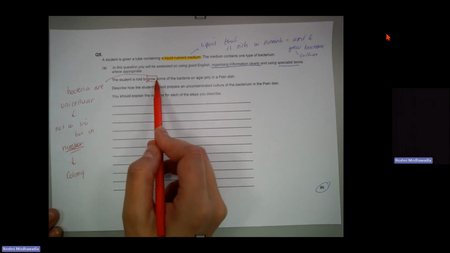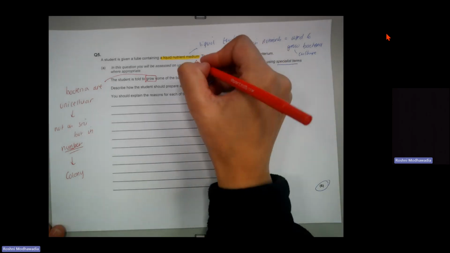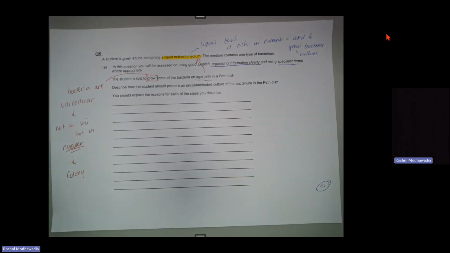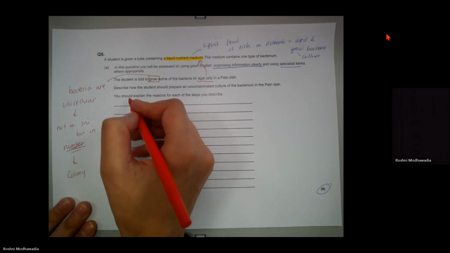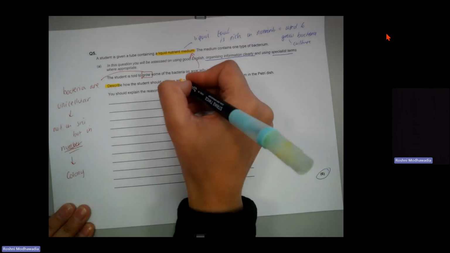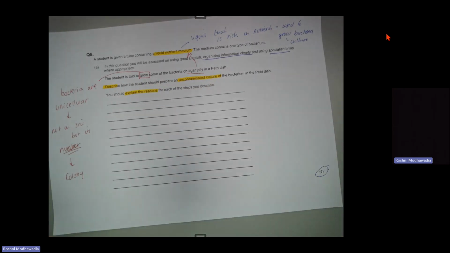So the student is told to grow some of this bacteria on agar jelly in a Petri dish. A Petri dish is what we use to grow bacteria in. It's a flat dish with a lid, and agar jelly is another type of nutrient medium, not liquid. It's a jelly medium, and again, it's rich in the nutrients that bacteria need to grow. For this question, we need to first describe how this student should prepare an uncontaminated culture of bacterium in the Petri dish. And to get our 6 marks, we need to explain the reasons for each of the steps that we describe. So it's a 2-part question again.